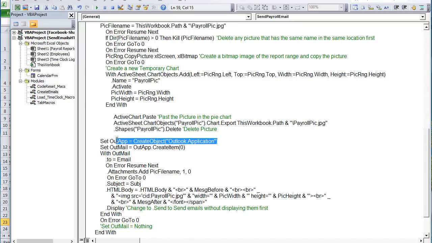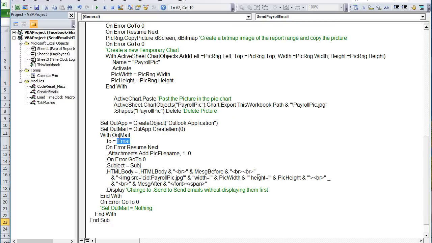So we're going to create our Outlook application. We're going to create our email. And now we're going to say, with the email, what do we want to do? Well, we're going to send it to the person we email it. And then we're going to attach. Now this is a kind of a trick. To get this picture in the email, to get this picture inside the body of the email, I need to create an attachment. But these variables, 1 and 0, these hide the attachment.